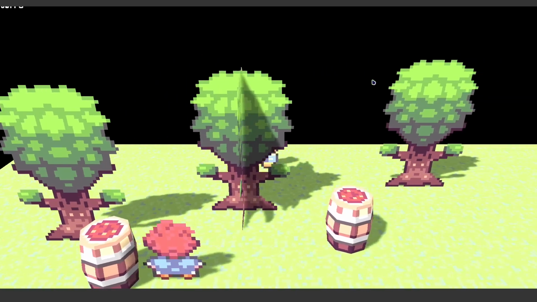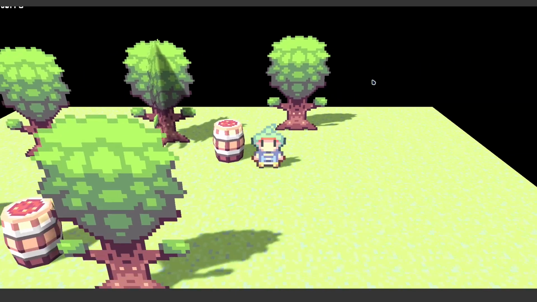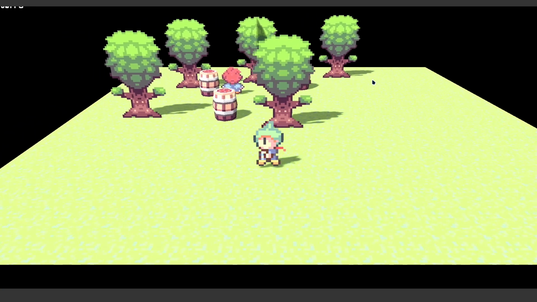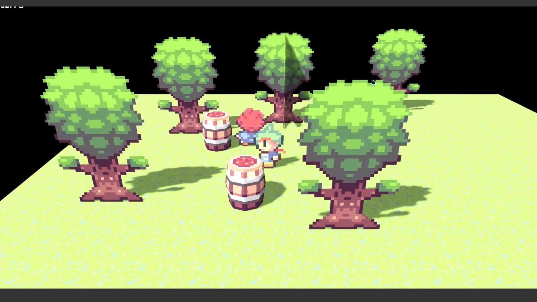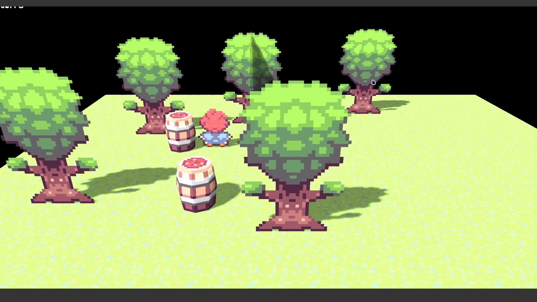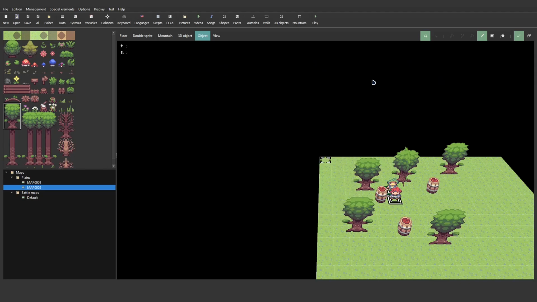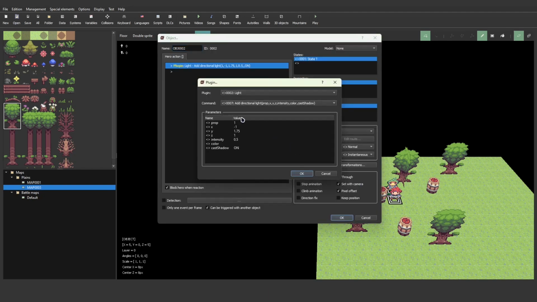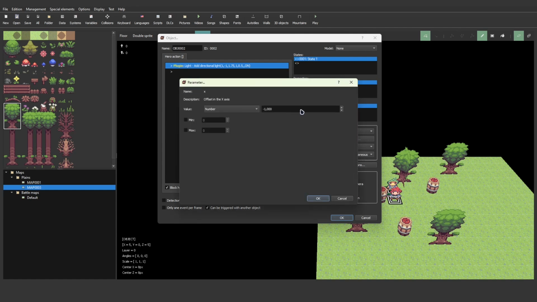There. See how everything became brighter, but nothing really changed. The light is just in the same general direction and everything is the same except the scene is brighter. Well, that's because what's happening here is I'm adding the directional light at these coordinates, which are the same as the sunlight, the default directional light of the engine.